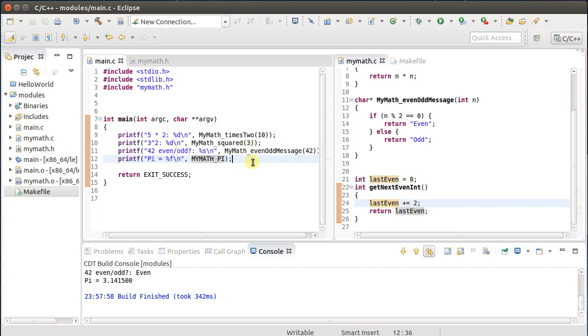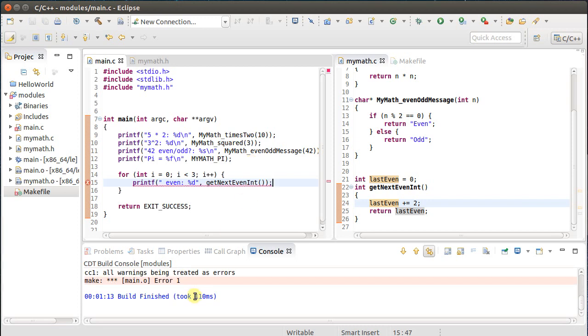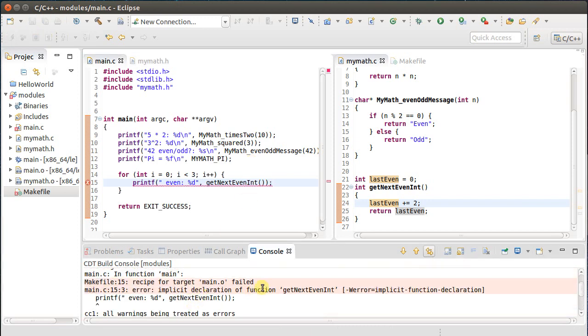Sounds great. And then in a loop, for example, I could over here do for int i equals 0, i less than 3, let's do 3, i plus plus, and printf "even %d", and we're going to get next even int. Now, of course, if I try and compile this, it's going to tell me an error here. It doesn't know what that function is.